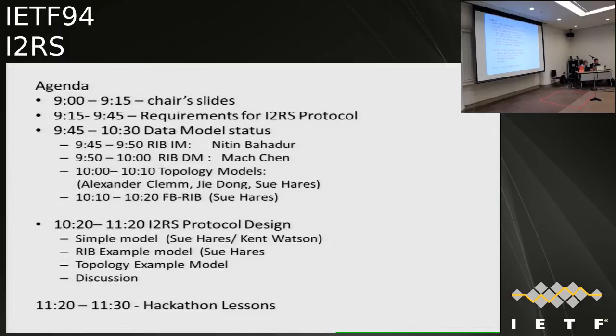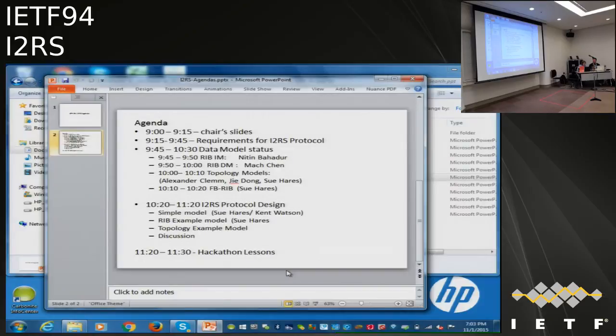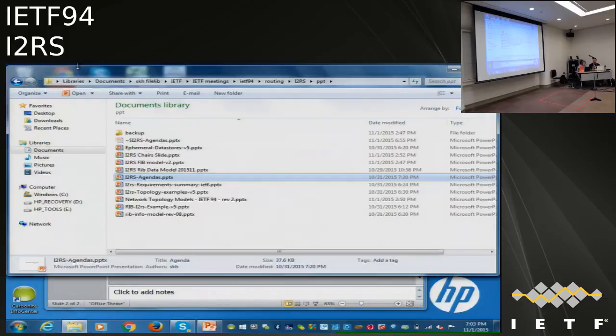Okay, this is the agenda that's on the web. We'll start out with chair slides, the requirements, go through model status, and then we'll have a good long section to talk about our current understanding on the protocol design. Andy Bierman is remote. Is Kent Watson in the room? Maybe it was a late night last night. Hopefully he'll join us, and then we'll go through some hackathon stuff.